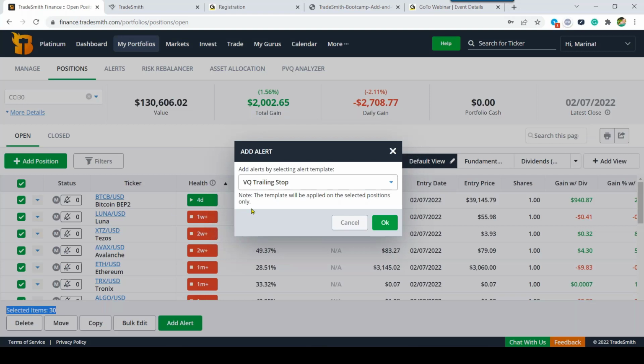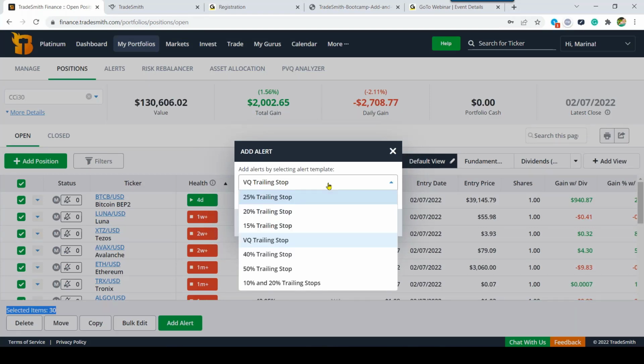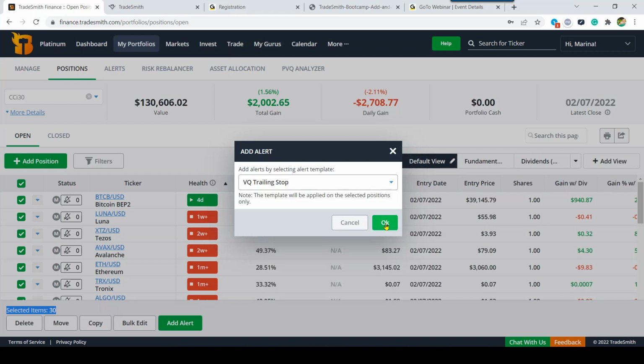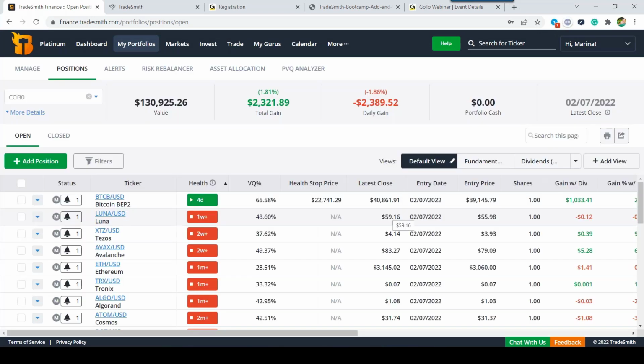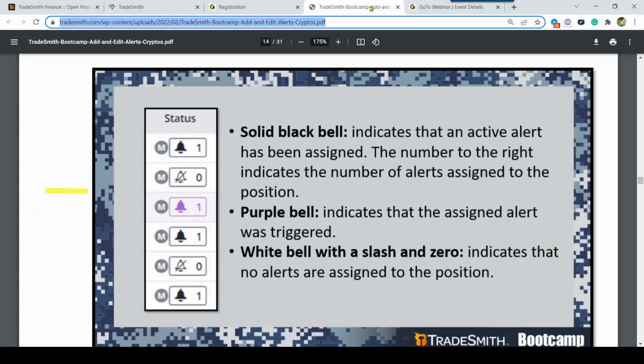You're then going to see this window that pops up to view your list of alert templates. Now, keep in mind, your alert templates may differ from mine. I'll show you how we're going to create alert templates in a little bit. I'll go ahead and select the VQ trailing stop and click OK. Now, once you add the VQ percent trailing stop or any other alert template, you're going to notice the status column reflects this event. So let me highlight where we're looking at right here. Here's the status column. Let's go ahead and review the status column and its bells. Let me go ahead and pull up the webinar script so we can take a look at this together.